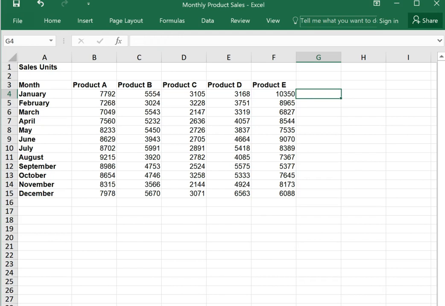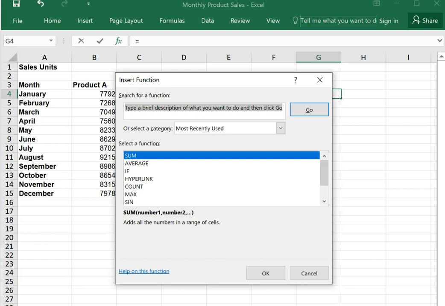Let's go about it a different way, right? This little guy right up here: Insert function. Another really good friend for you to use, because it's got a lot of really common ones.